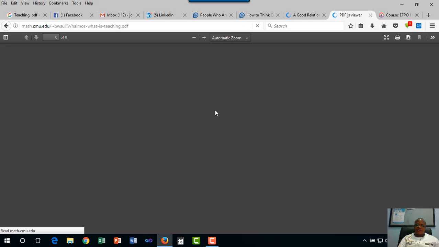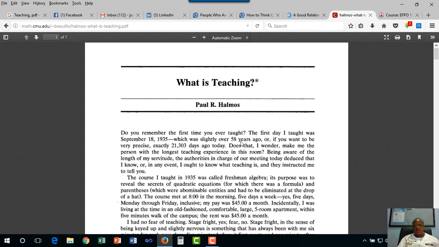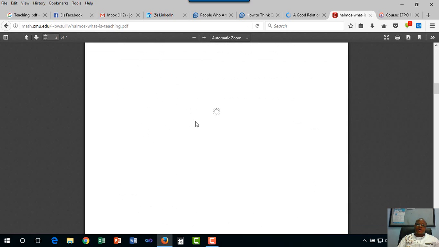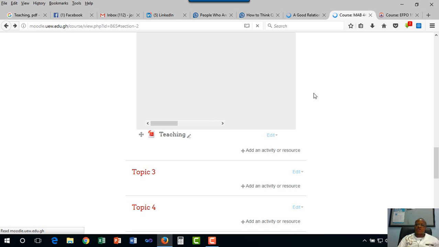And after reading, the learner can use the go back one page. So this is the document that you have used the URL module to include in your course. So if the learner clicks on the back button, it takes him or her back to the course. I hope you practice this and make some headway.